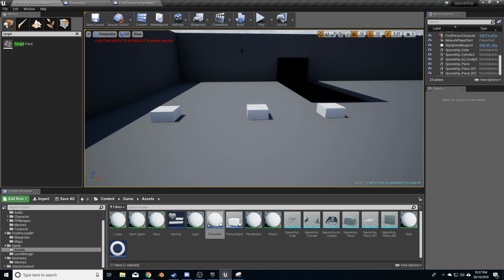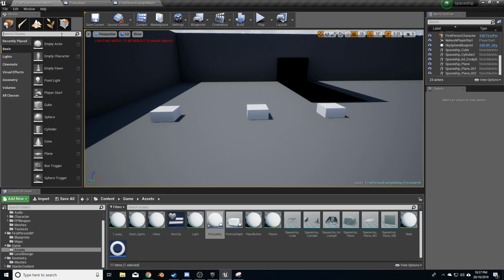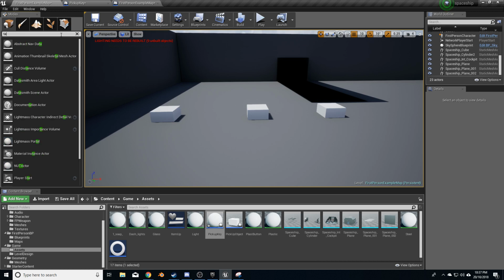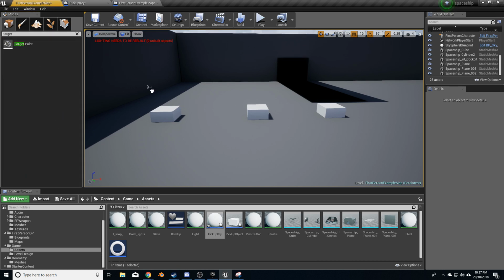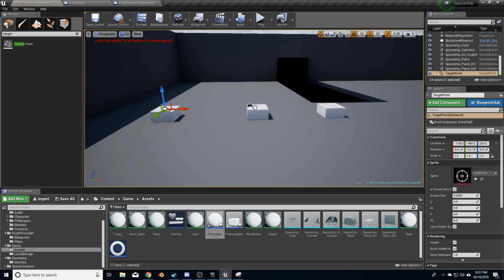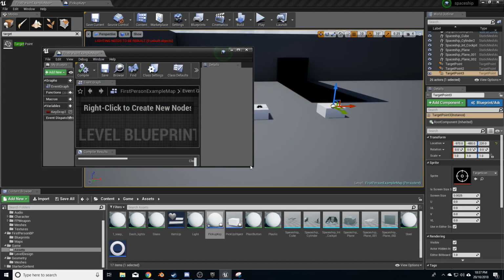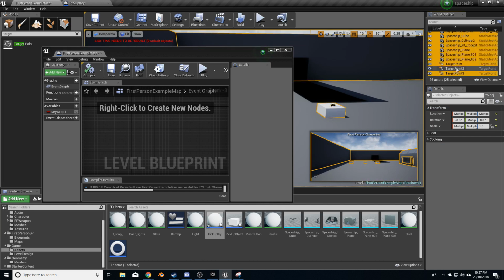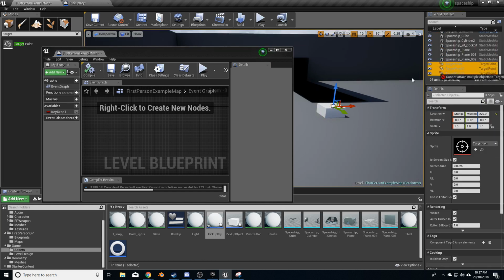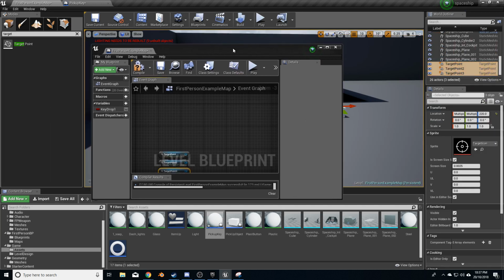In this section, we're going to spawn an object in a random location. So first thing we do is up in the class, we search for target point. I'm going to drop one here, and drop one here. From here, let's open up the blueprint editor. So we're going to open level blueprint, so it's going to be level specific. I'm going to grab these three target points, click and drag them and dump them in there.